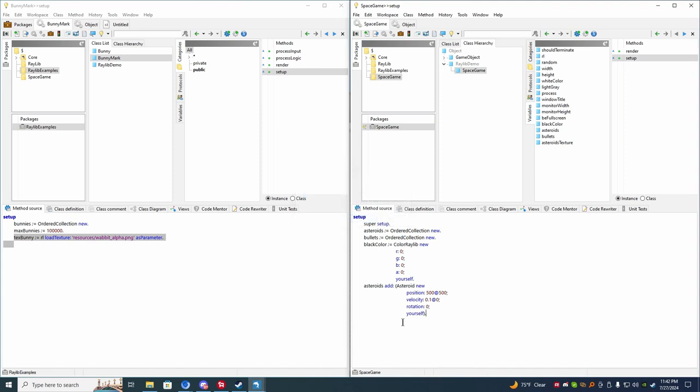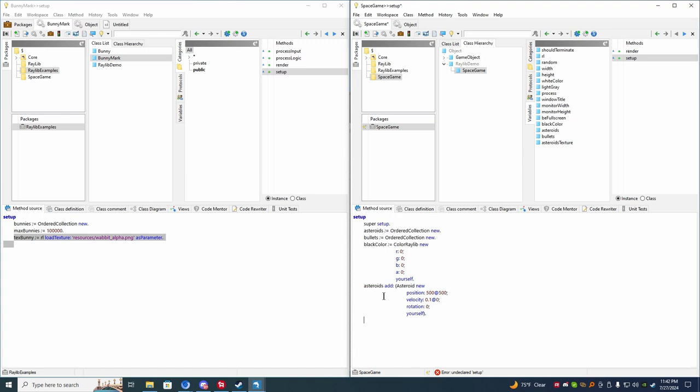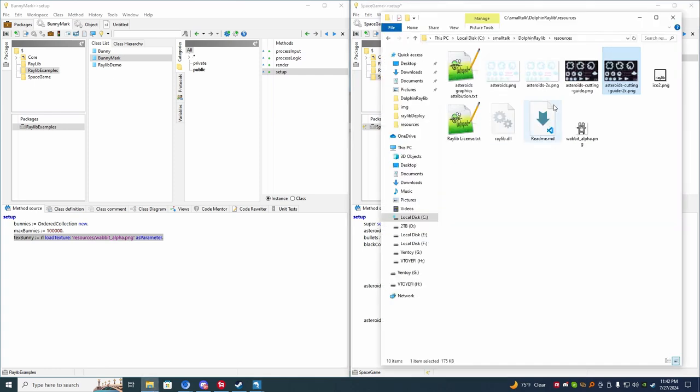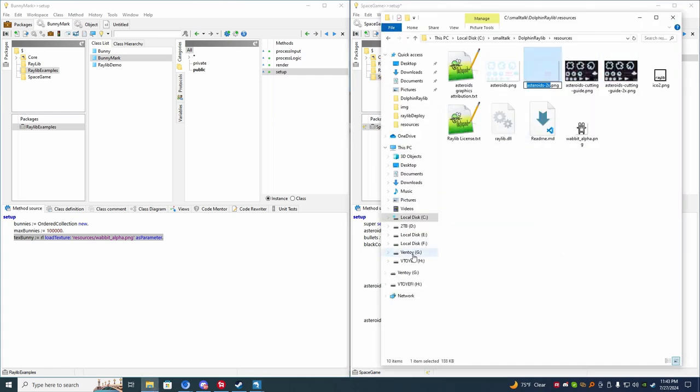Okay, and then we're going to rename this to asteroids texture. And it just basically RL is a Raylib library. Load texture gets called, and then you send a string. So we want to get the name of that file, which is asteroids2x.png. And copy that.